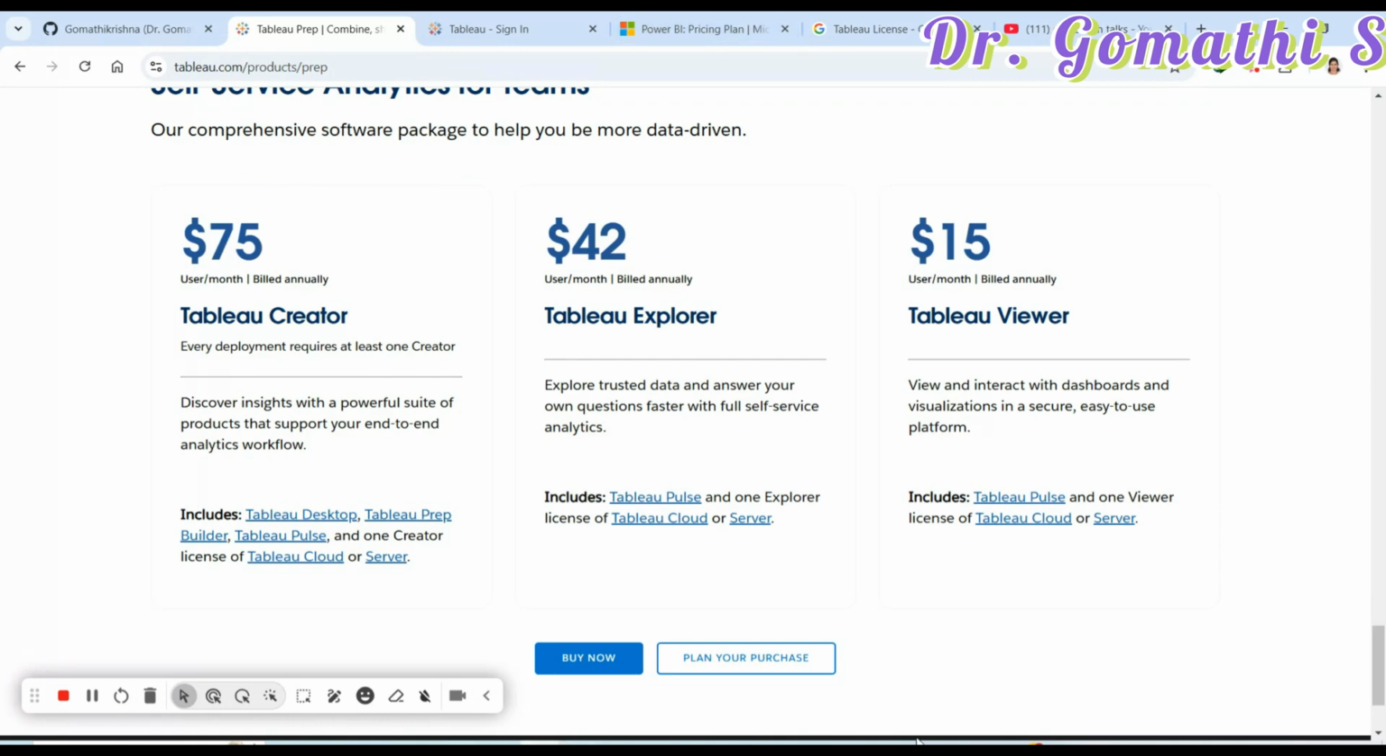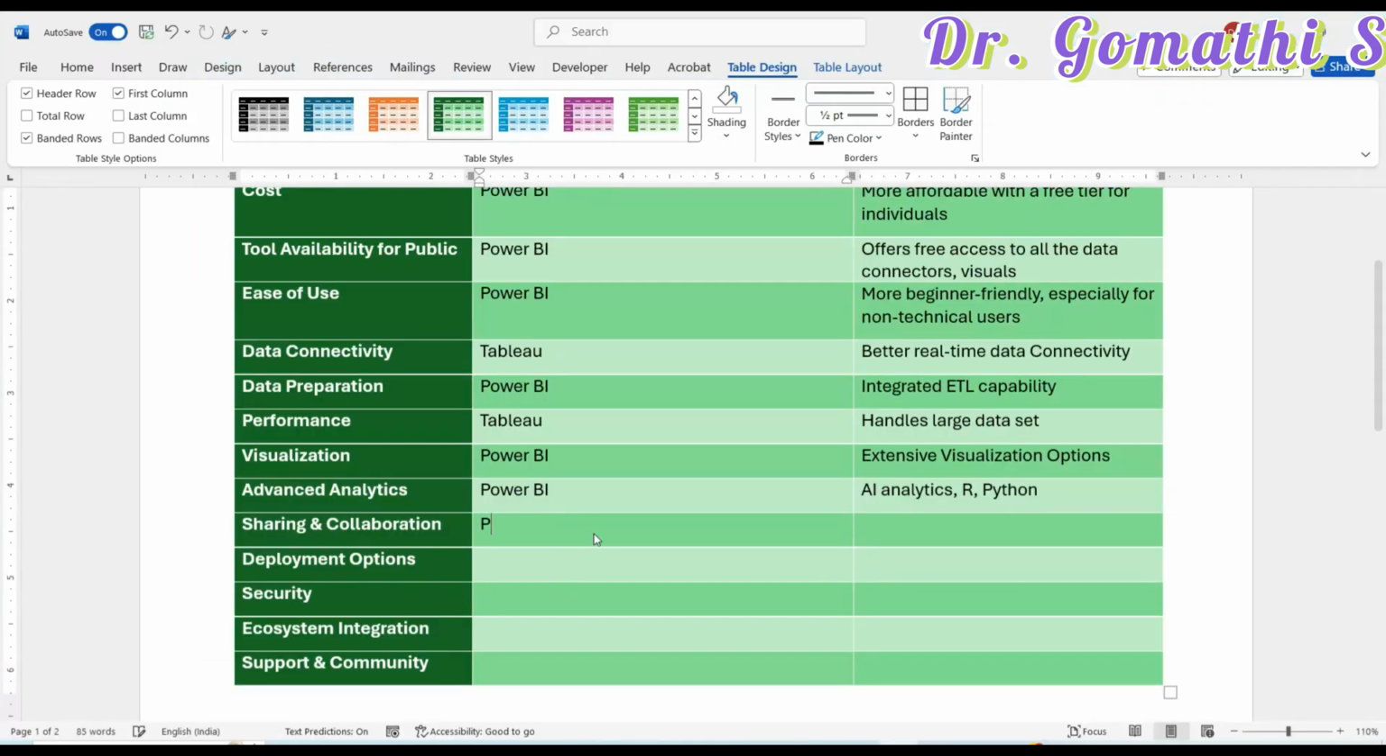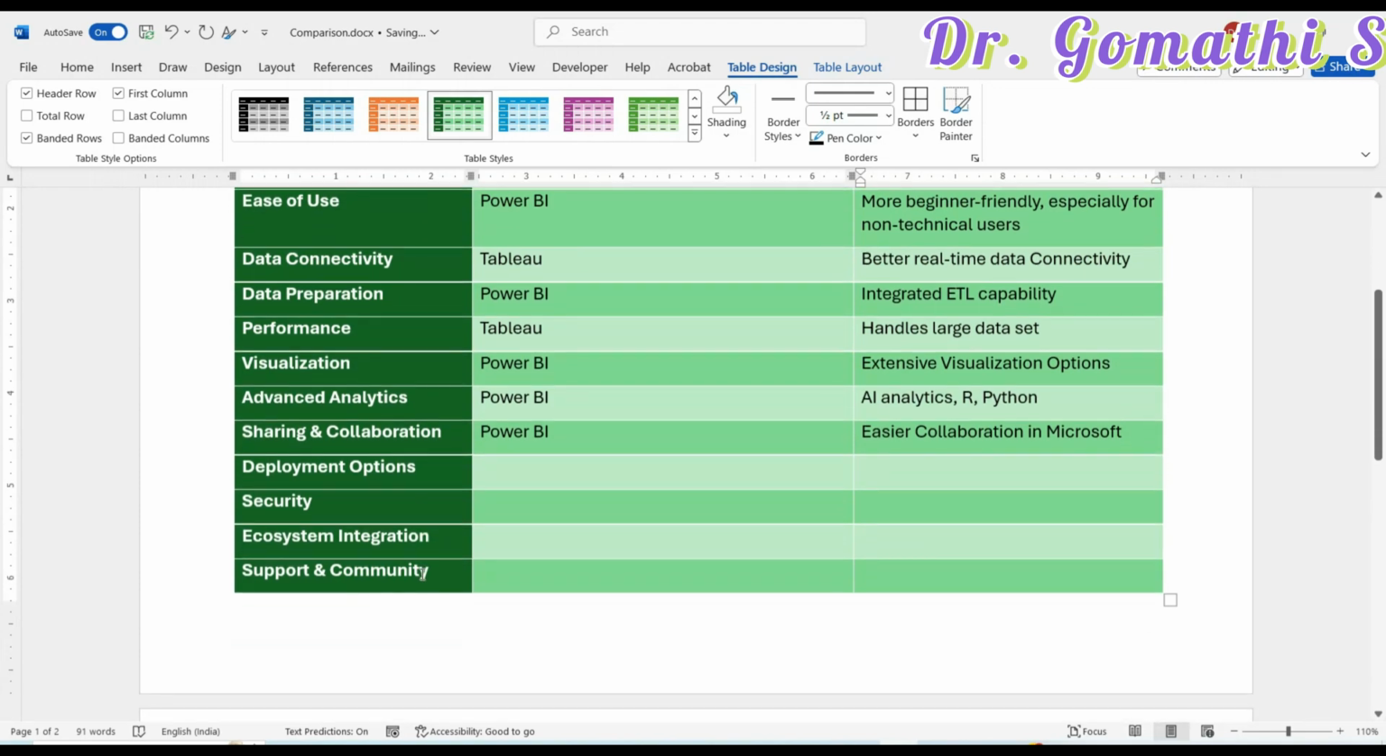So again, I can tell you Power BI wins here for sharing and collaboration, where it has easier collaboration within the Microsoft ecosystem. So next comes deployment options.